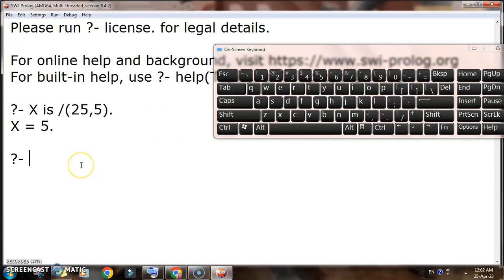So now see, SQRT, x is SQRT, inside the bracket I will use 25, and then dot. Okay, control and enter, and I got the 5. The square root of 25 is 5.